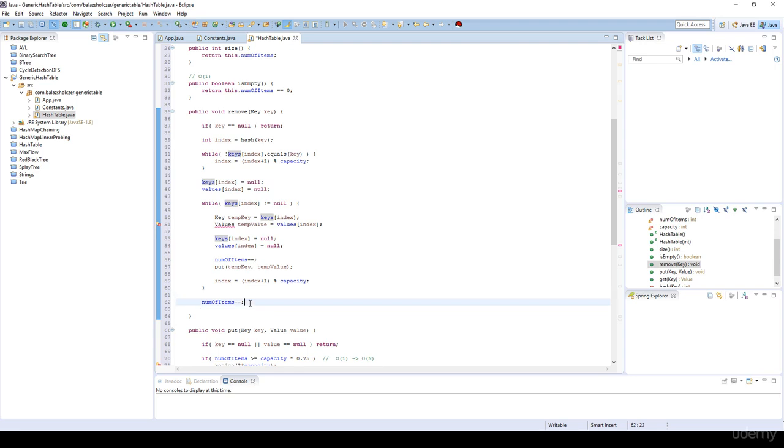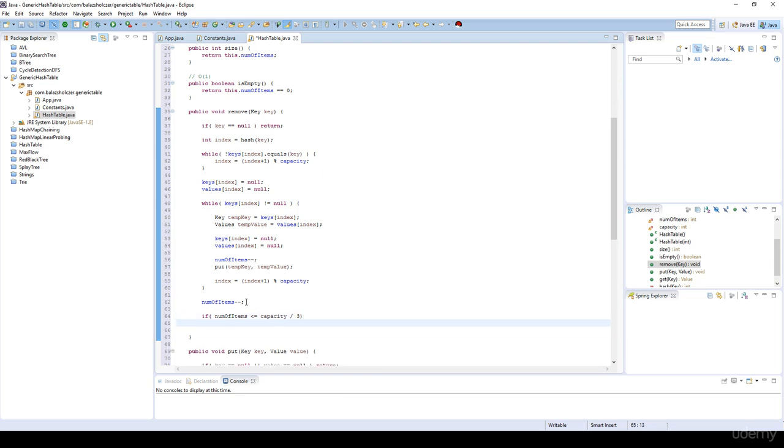We have to check whether to resize the given array or not. So if the number of items is smaller than or equal to the capacity divided by 3, basically, you can define whatever you like, but this is a good programming practice as far as hash tables are concerned: if 33% of the table is full, then we have to resize the table, and the new size is going to be half of the original size.